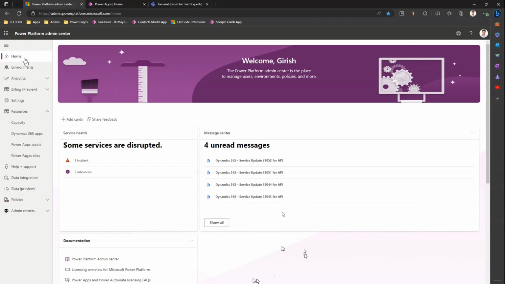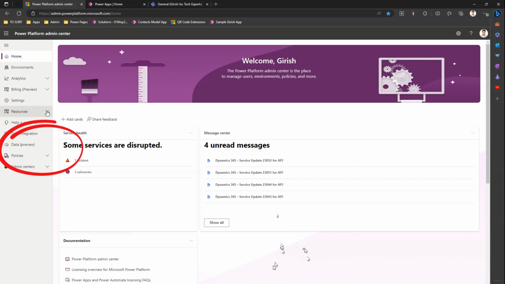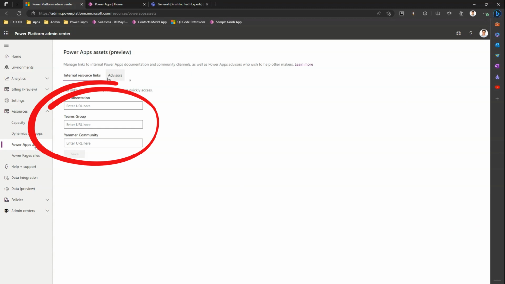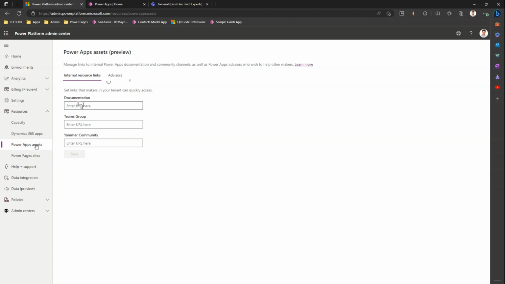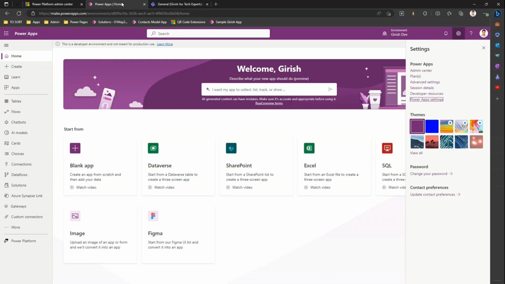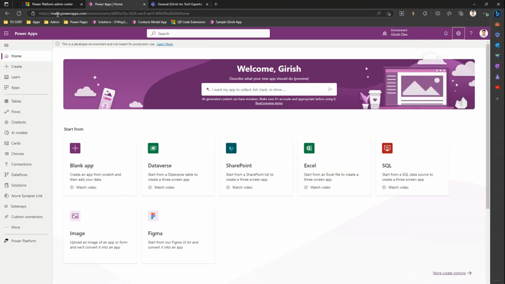Now, I'm in the Power Platform Admin Center. I'm logged in as an admin. So under Home, if you expand Resources, you will see something called Power Apps Assets. If I click on Power Apps Assets, I see two tabs: Internal Resource Links and Advisors. Internal resource links means you can point a URL to the internal documentation within your organization.